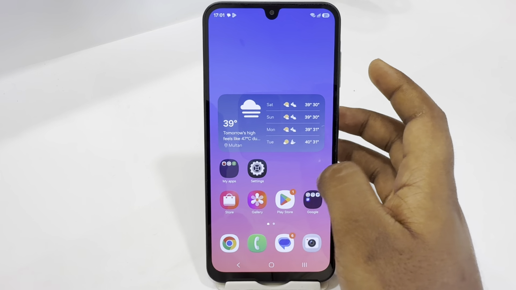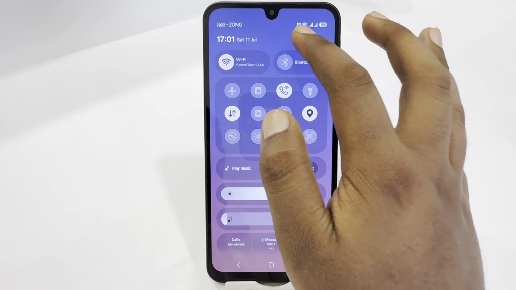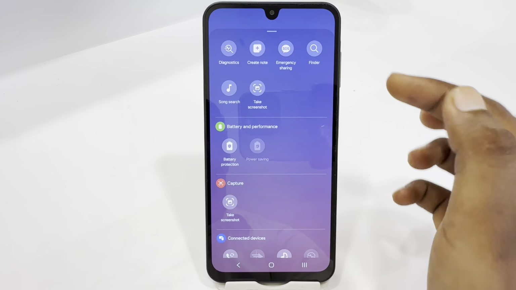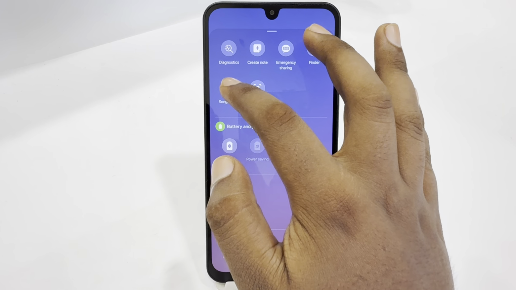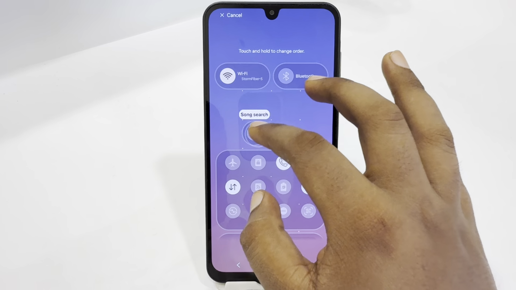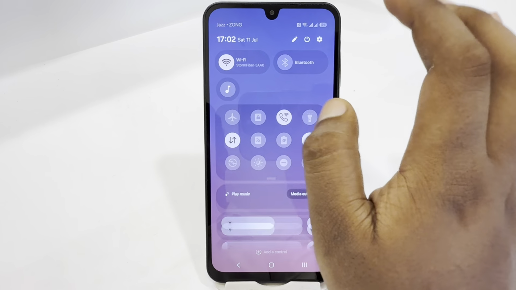Or there's a second way, you just have to scroll on the control center, and here just click on this edit icon and click on add a control. Now once you are here, you must see songs. You just have to keep a long press on it, grab it to anywhere you want to put it. So let's say I'm gonna put it on my top section here, click on done.